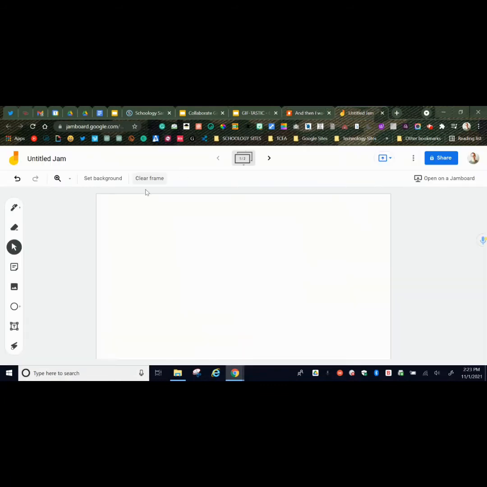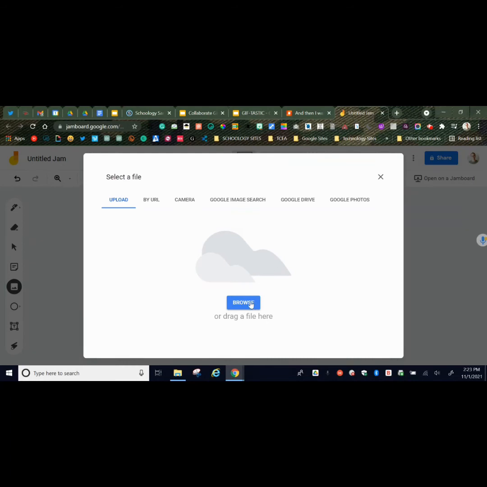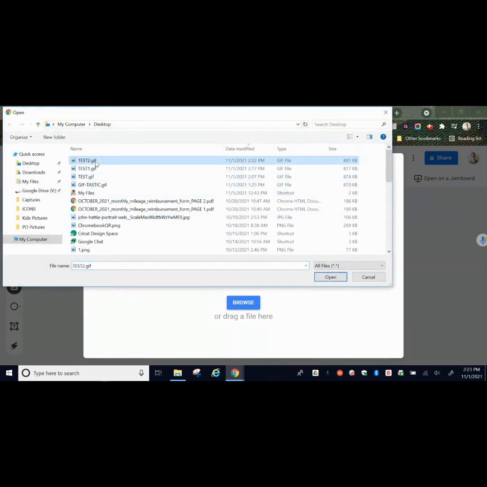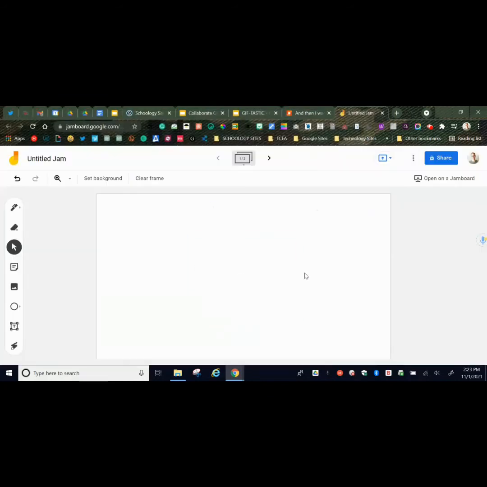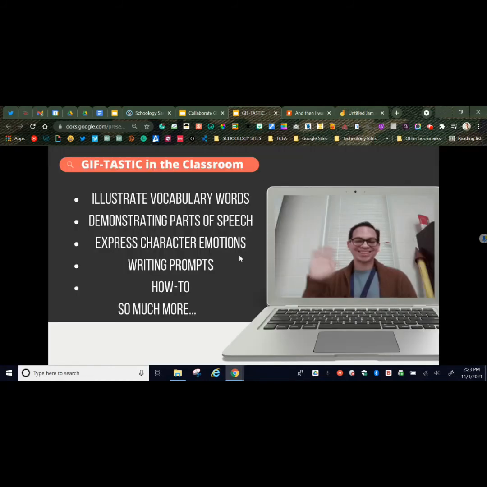So then if I'm using a Jamboard, say I'm doing character emotions, I could have the character's name here of the book that we're reading, the main character, and then kids can start uploading. In chapter 7, what was the character's emotion? I would want them to upload their GIF. How they do that is they're going to go to Add Image, click on Browse, there's test 2, and then their GIF will be uploaded. This GIF can be used in any of the Google platforms such as Slides, Docs, and as well Jamboard. So this is one way that you can create GIFs and how to use them in the classroom.